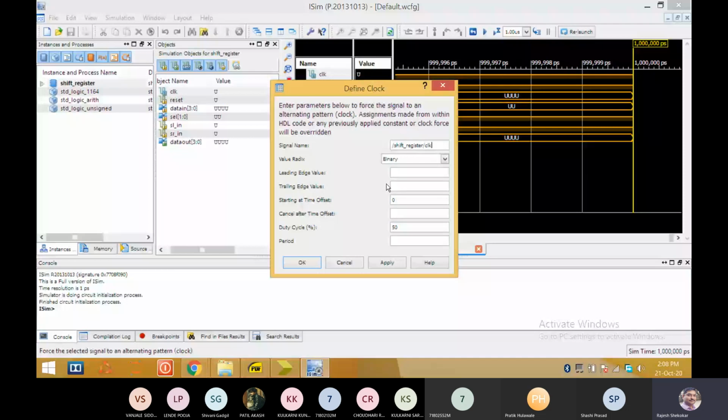That's why I will take force clock, and after getting force clock, the leading value and trailing value I have to mention. So I will just give leading value 1 and trailing value 0, meaning it is having the change of 0 1 1 0 1 0 like that. After that, I will not mention any offset here. I will just mention the duty cycle, by default it is taking 50%. I will get a square wave, and I have to mention the speed of the clock. So I will take 10 nanosecond. If I write 10, by default it is taking 10 nanosecond. After that, I will say apply and OK.